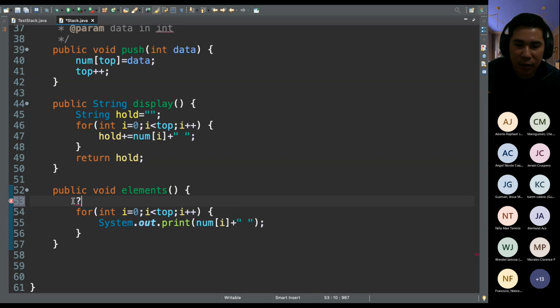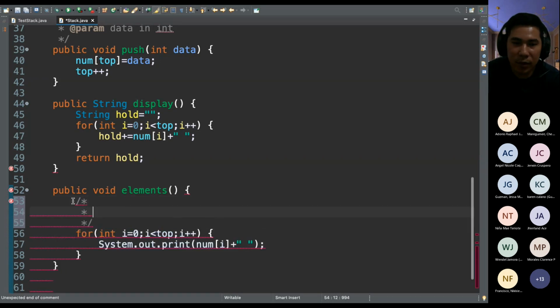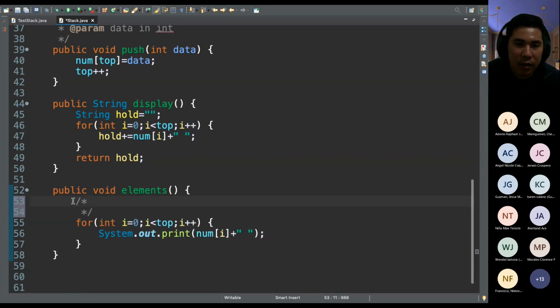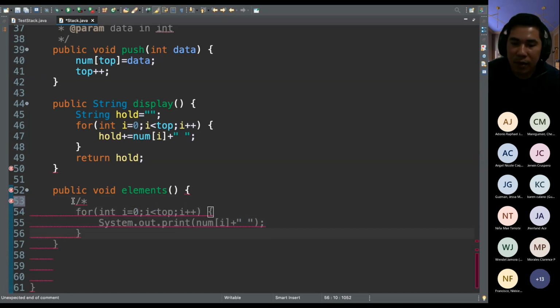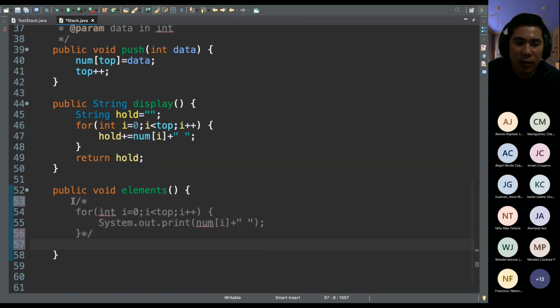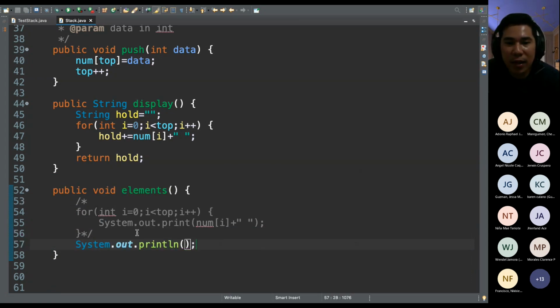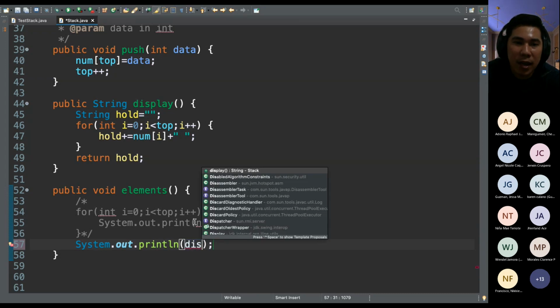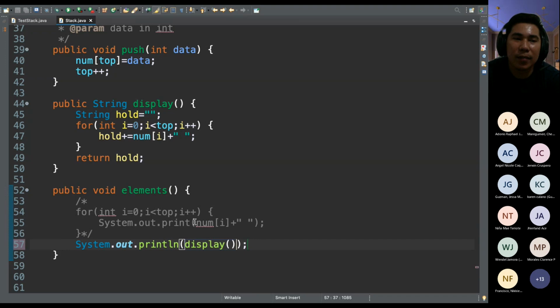Okay, thank you for that, no? Which is, ay sorry. So instead of creating another loops for this, for the elements, we just call the value from there, no, sa display. So ayan, display, and then yeah, something like that.